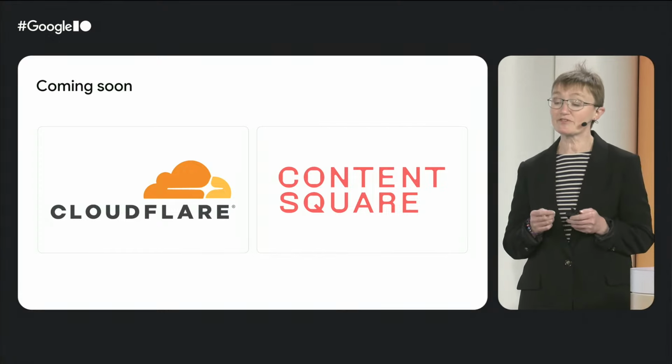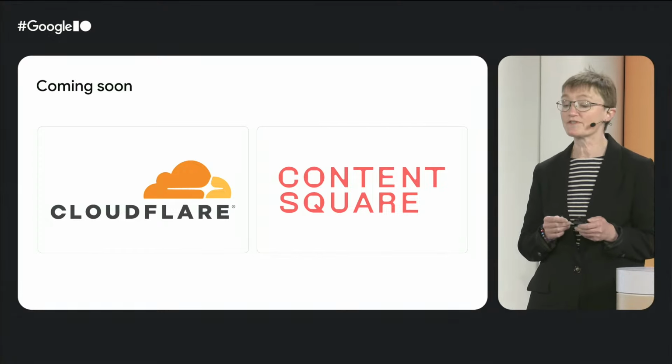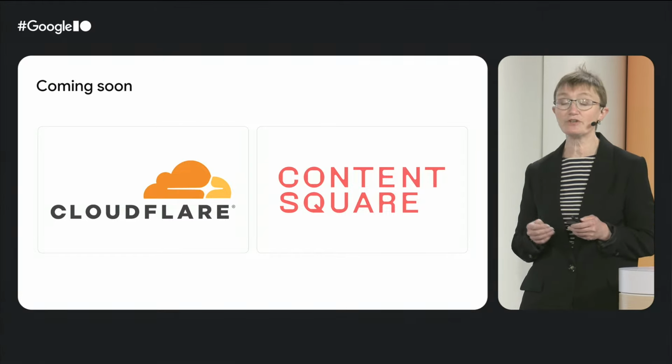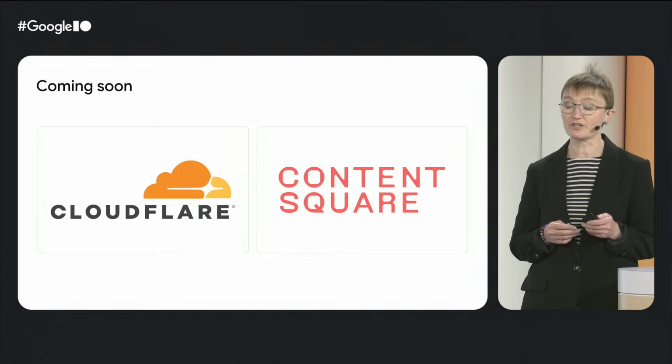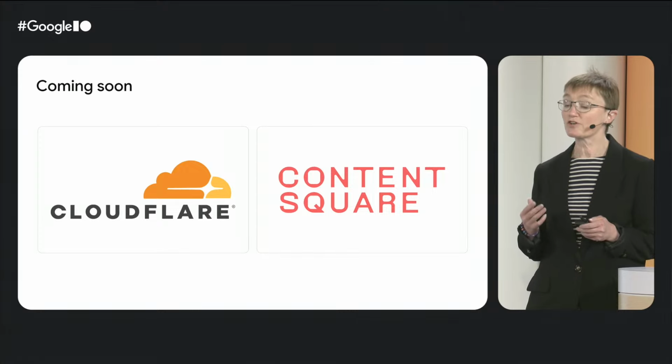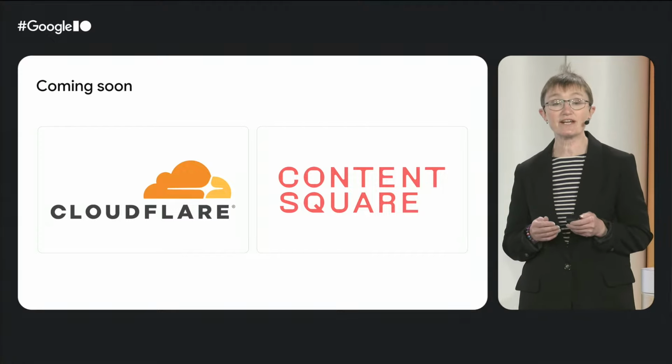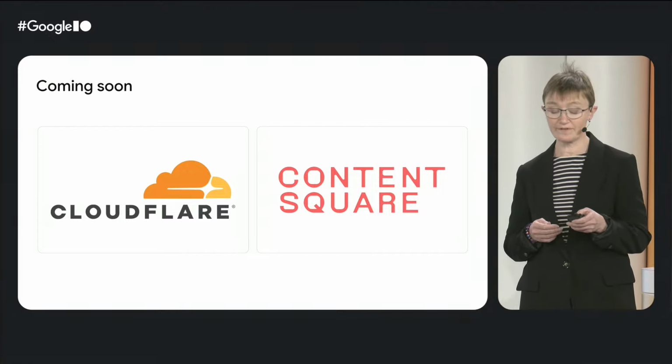We already have commitments from Cloudflare, who are planning to launch tools for deciding which baseline is right for you and measuring the impact of adopting new features in their Observatory Rum product. We also have Content Square, who will bring baseline data into their tools to show opportunities presented by different baseline versions and new web features.